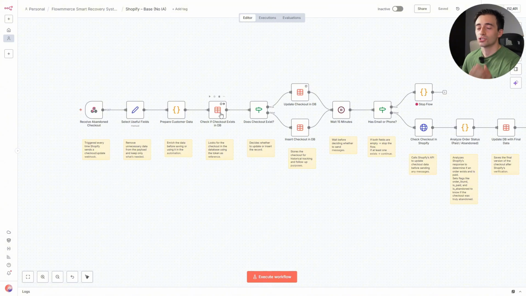If the checkout is already on the database, we are going to update that row. If it doesn't, then we are going to create a new row. Why is this important? Because we don't want to have different rows with the same user, where the only different thing is that we updated, for example, the email or the phone. We just want one row with all the information that we have gathered from that user.